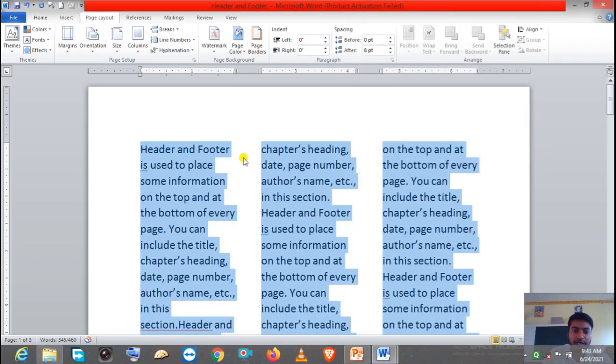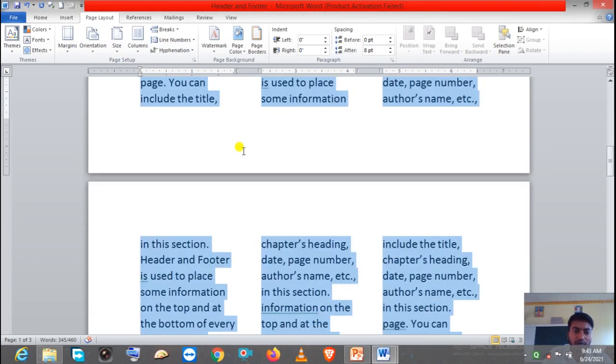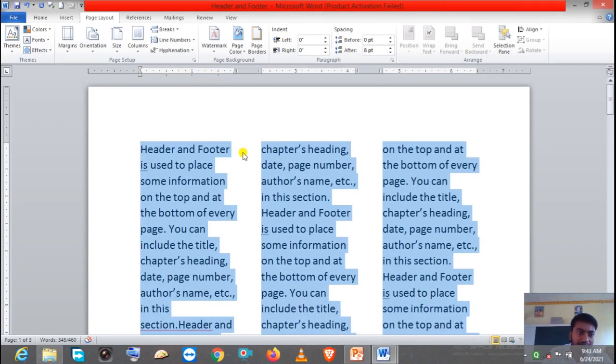Now you can see the content distributed in 3 columns. Why? Because just now I have selected 3 columns. Clear? So this is how you can distribute your content in columns, or we can say this is how you can break the column.